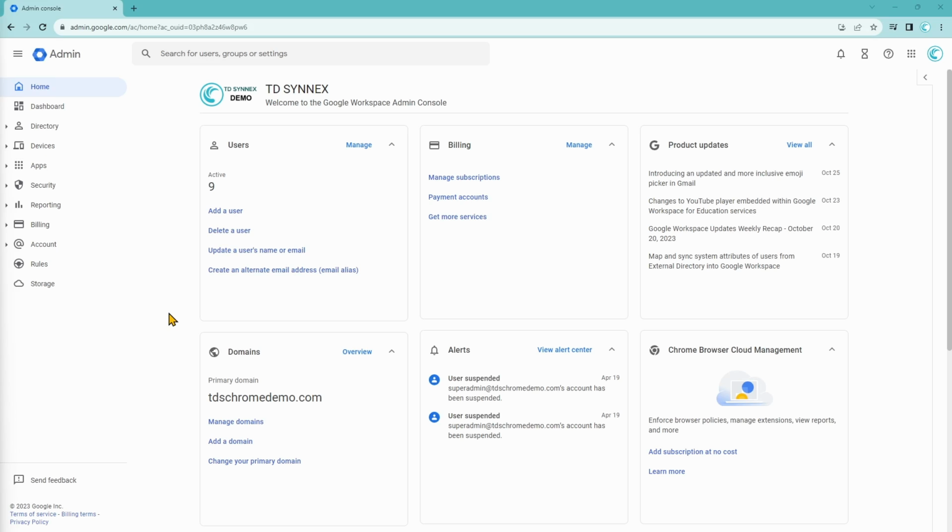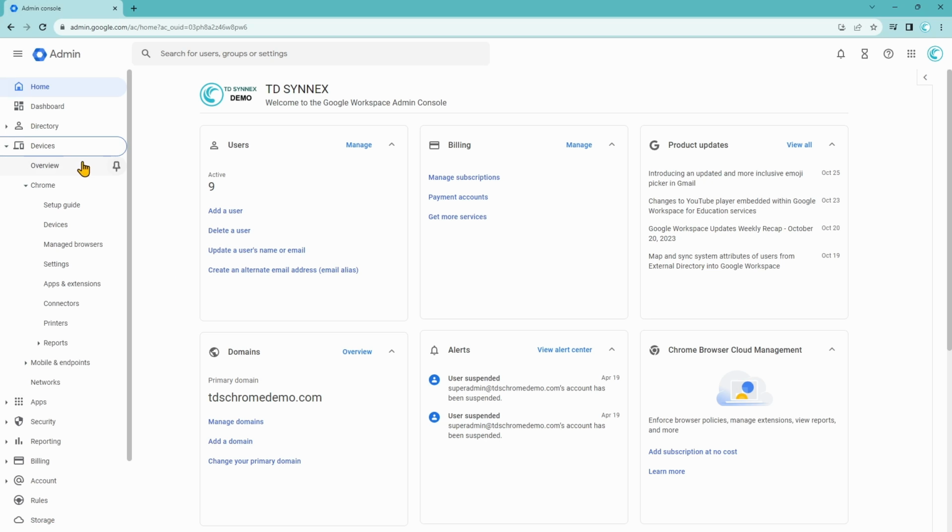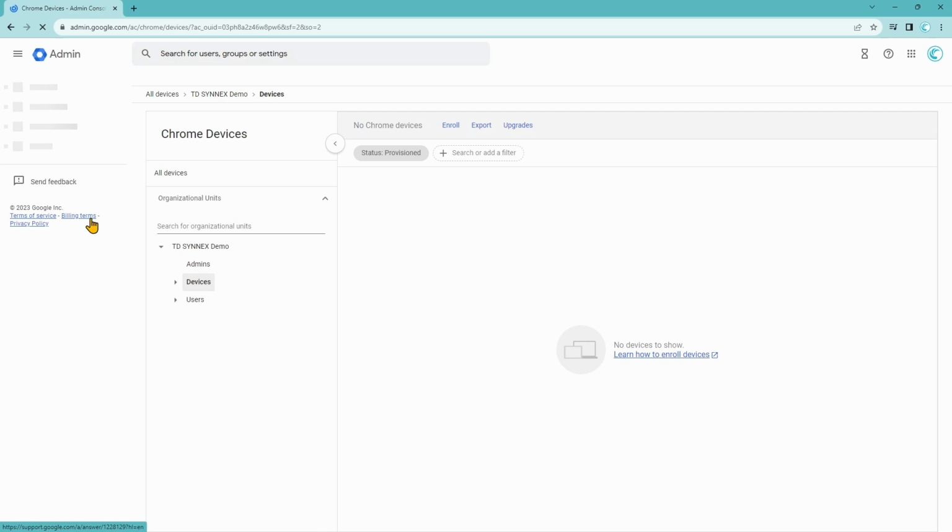Devices. Next, we will enroll a Chrome OS Enterprise device, but first we need to check that there is a license available for the device. In the side menu of the admin console, click on Devices, then Chrome, then Devices. If you see a Terms of Service pop-up, click I accept.